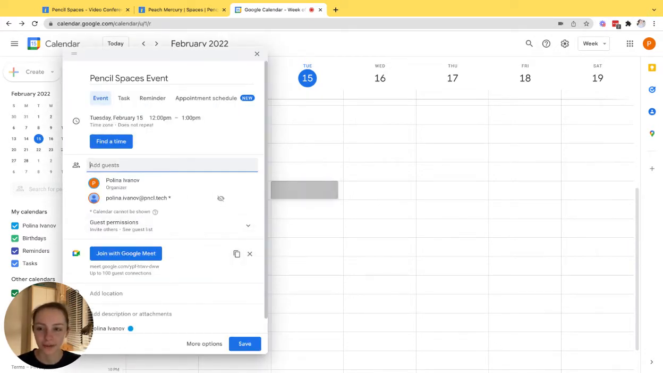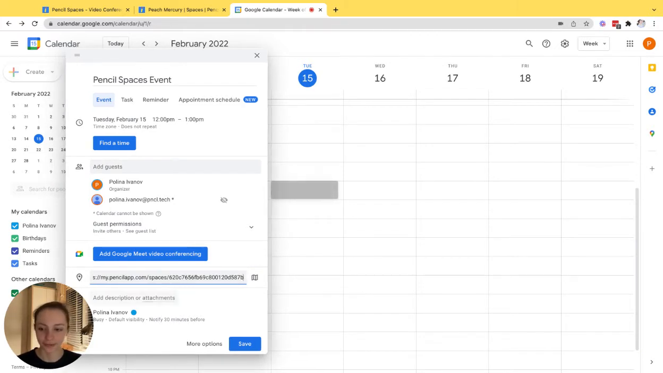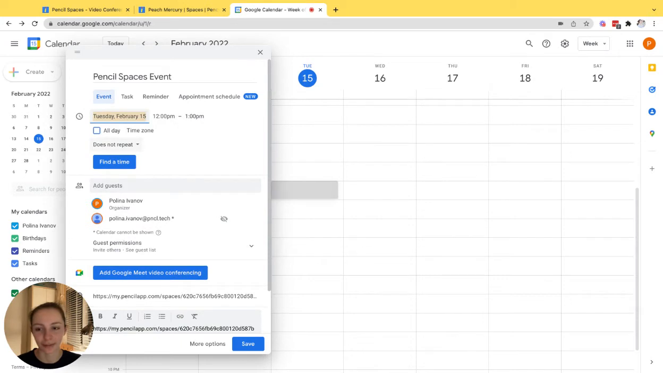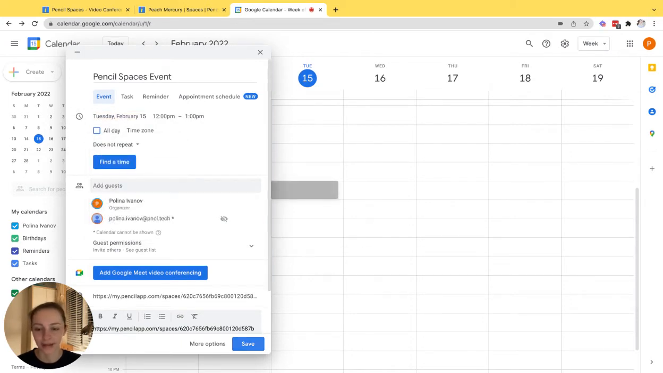Then instead of using another video conferencing tool, you can simply add the Puncil Spaces link that you copied earlier to the location field. You could also add this into the description box if you'd like. If you'd like this to be a recurring event, simply make it repeat as you normally would with any other event. Then click Save.